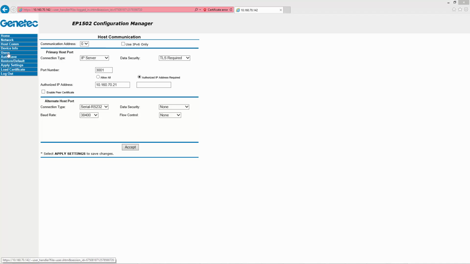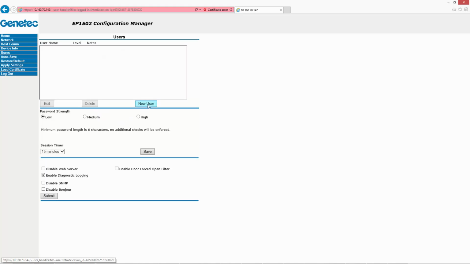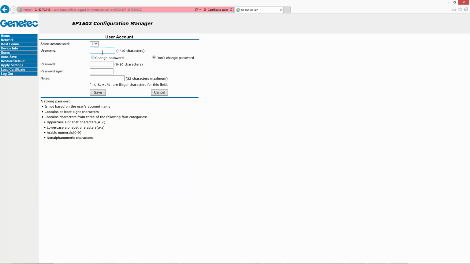Select Users from the menu, and then click New User. Creating a user is optional, but doing this will save you the trouble of having to physically access the unit in order to change the DIP switch to the on position each time you need to access its web page. On the user account page, enter a username and password and then click Save.